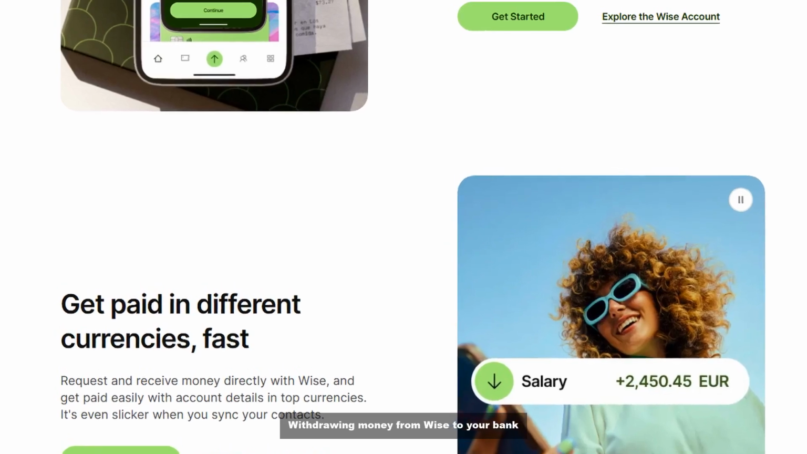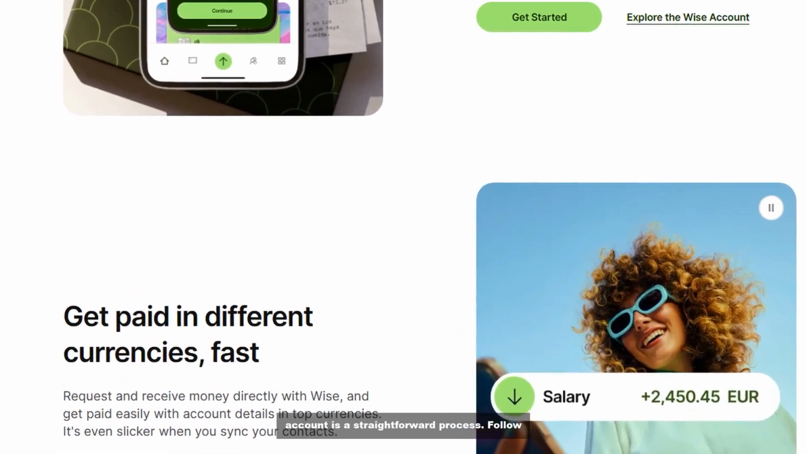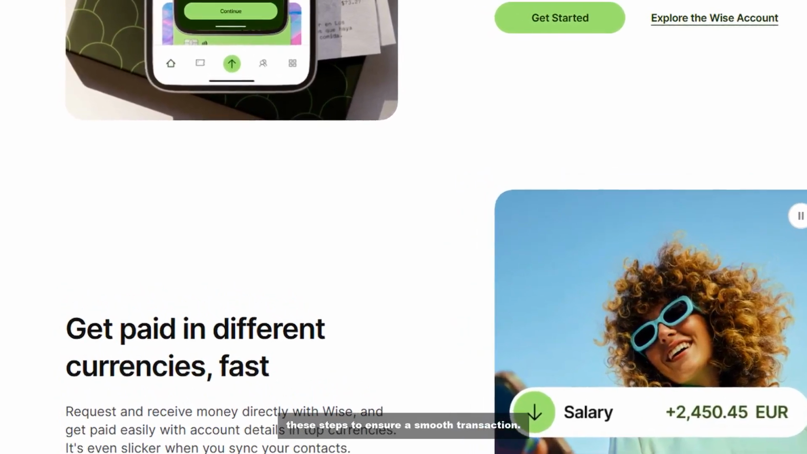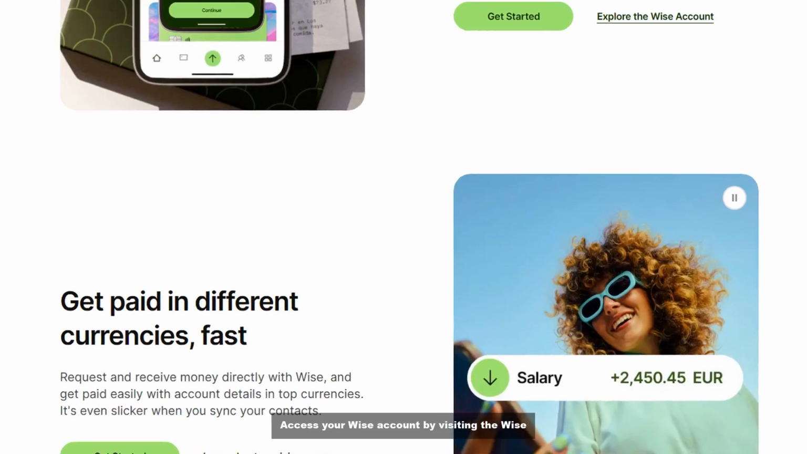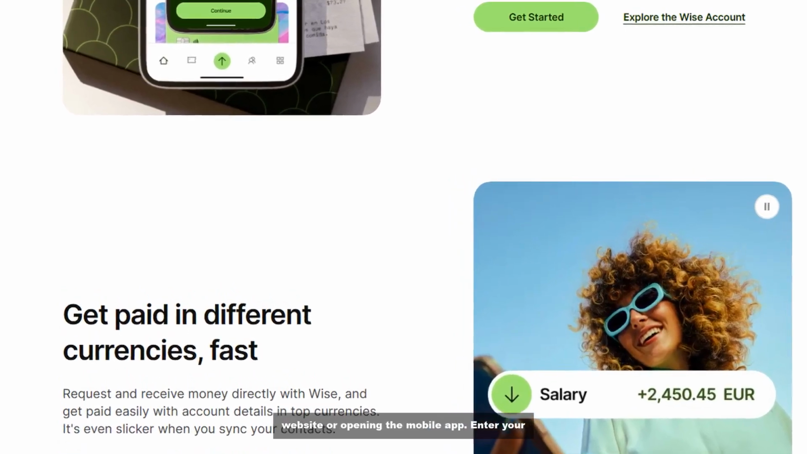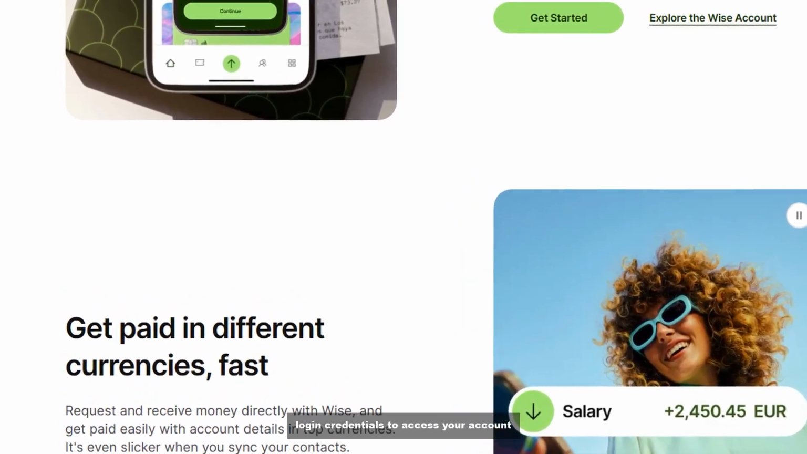Withdrawing money from Wise to your bank account is a straightforward process. Follow these steps to ensure a smooth transaction. Step 1. Log into your Wise account. Access your Wise account by visiting the Wise website or opening the mobile app. Enter your login credentials to access your account dashboard.